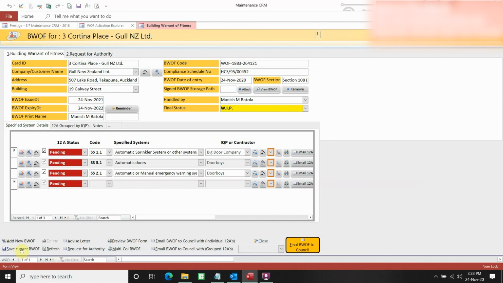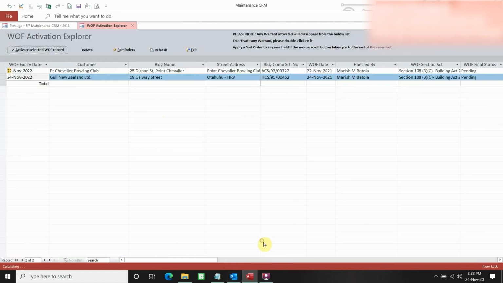Okay, so this is just how I've shown you how to create a BWOF and how a rollover is done, and how the BWOF is sent to the council. If you have any questions, you can always get in touch with us. Okay, let's add BWOF, close.